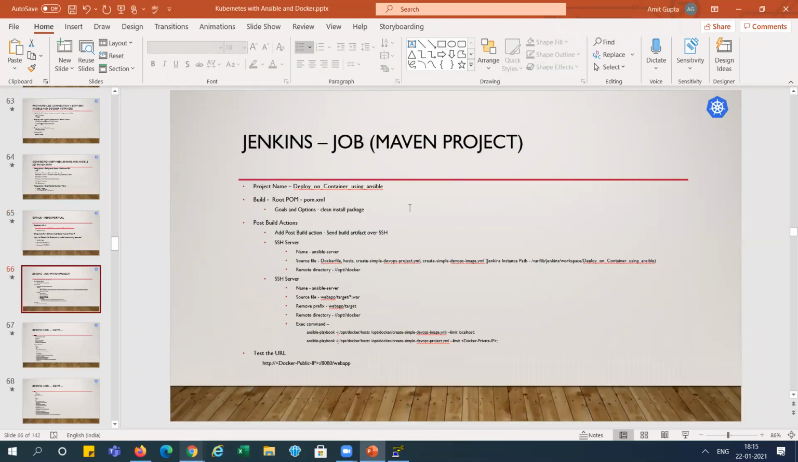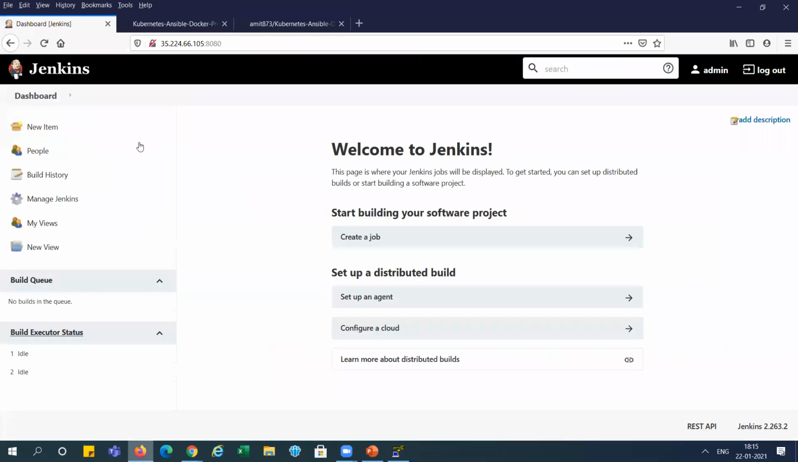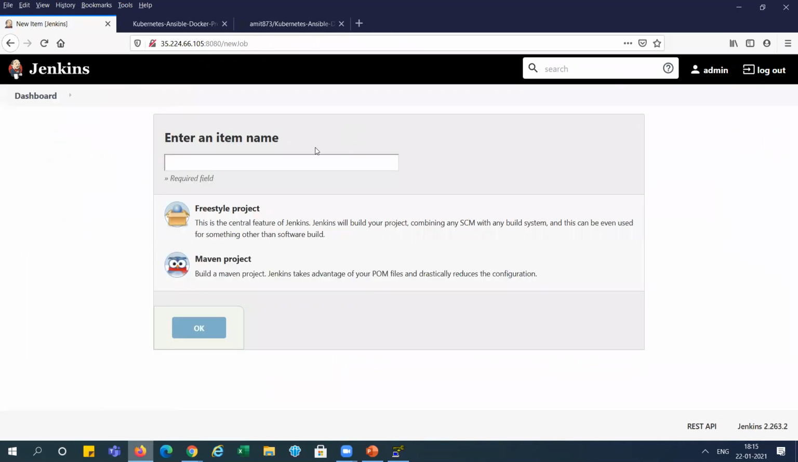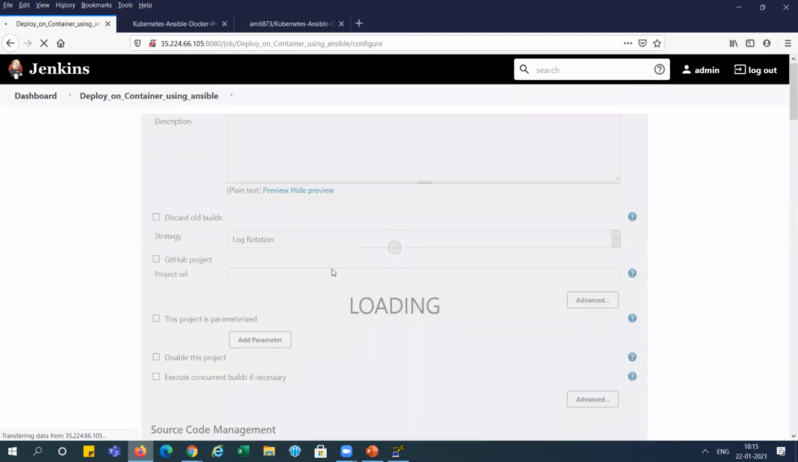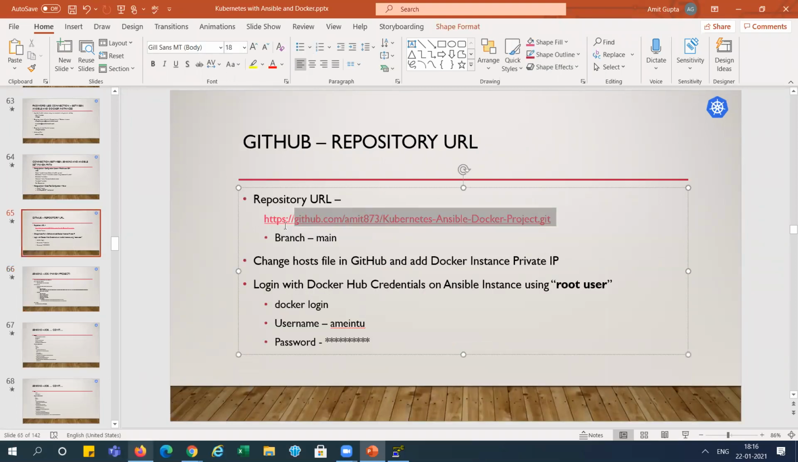Now we will move to the Jenkins job. We need to create the Jenkins job over here. You can take any name, but I'm copying this name from here, and you can see here, create a job, and I'm selecting Maven project here, right? And I've shown you this GitHub URL. I'm copying it because all those codes are here, and I will explain all those code files in a while.